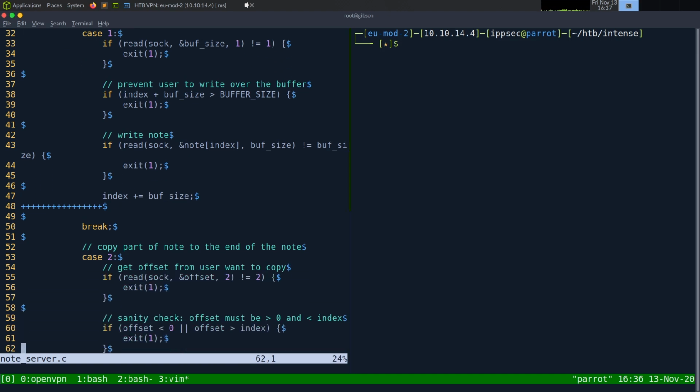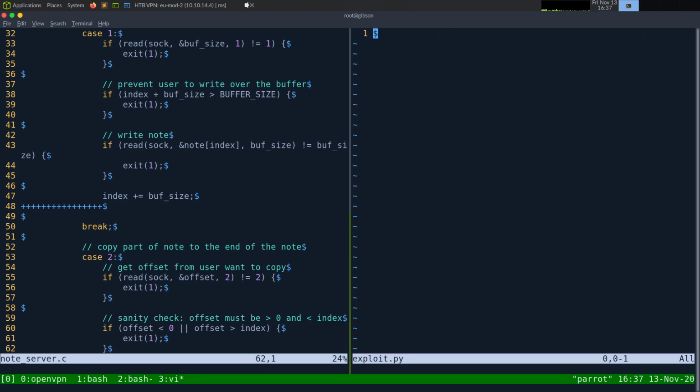So I'm just splitting here so you can see the C code. And then we'll call this exploit.py. And the very first thing we'll do is from pwn import star. And then the context binary will be note server. And this is just setting up PwnTools. e is equal to context.binary. And libc we're going to do later. So p is equal to process remote 127.0.0.1 5001.